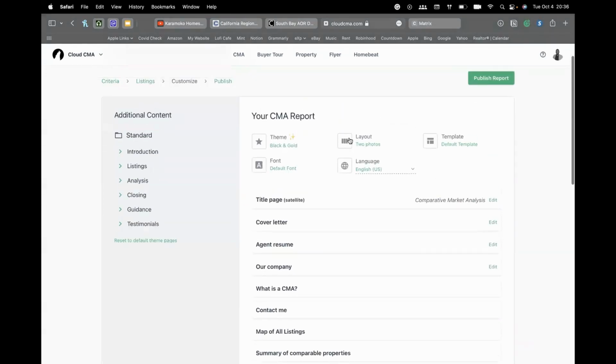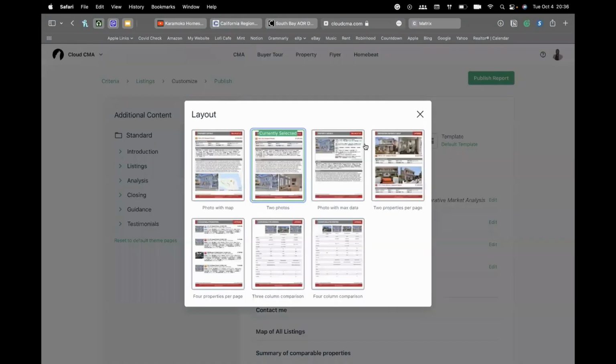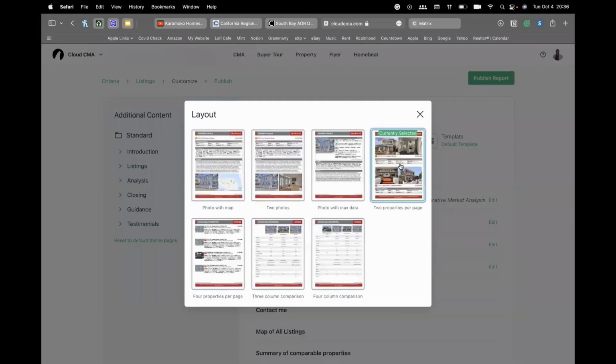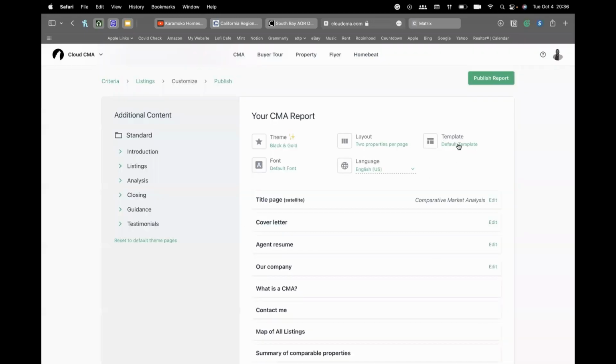And then you have the layout option. So this is all aesthetics, by the way. You can have your listings shown as a photo with a map with its location and all its details. You could have 2 photos. You can have a photo with as much data as possible, 2 properties per page, 4 per page, etc. I like the, actually, let's keep it like this. This looks nicer. Oh, so 2 properties per page right here. And then you have a template.